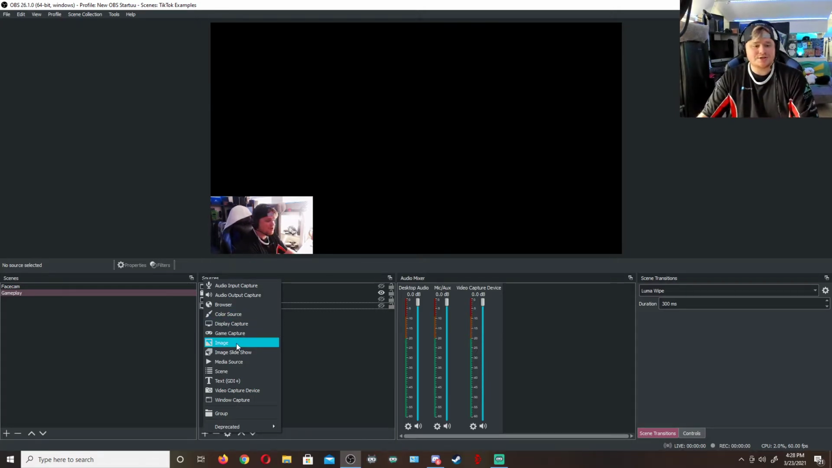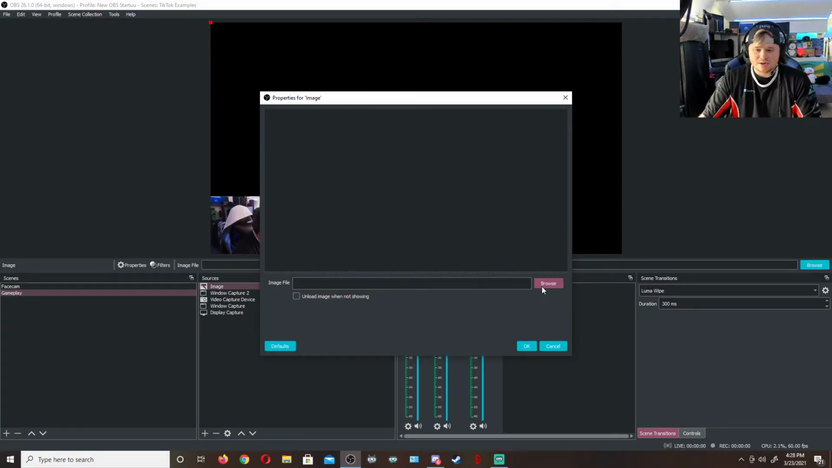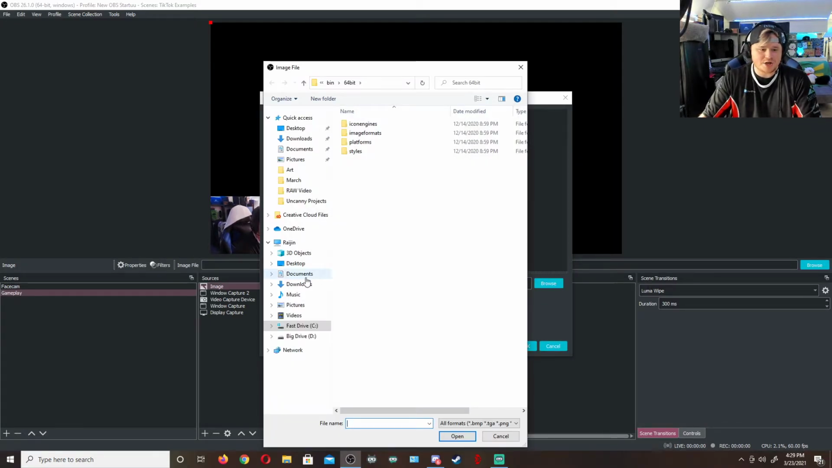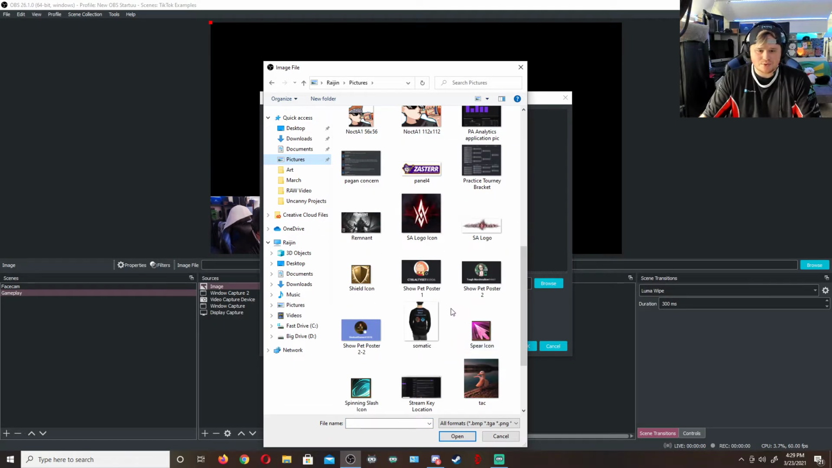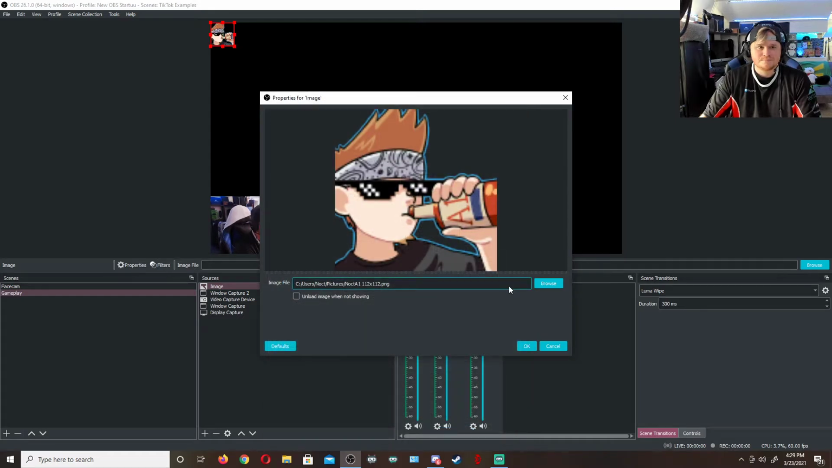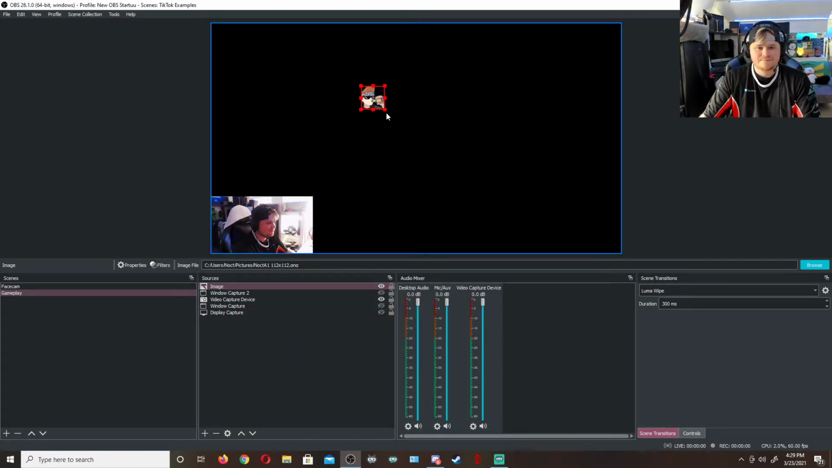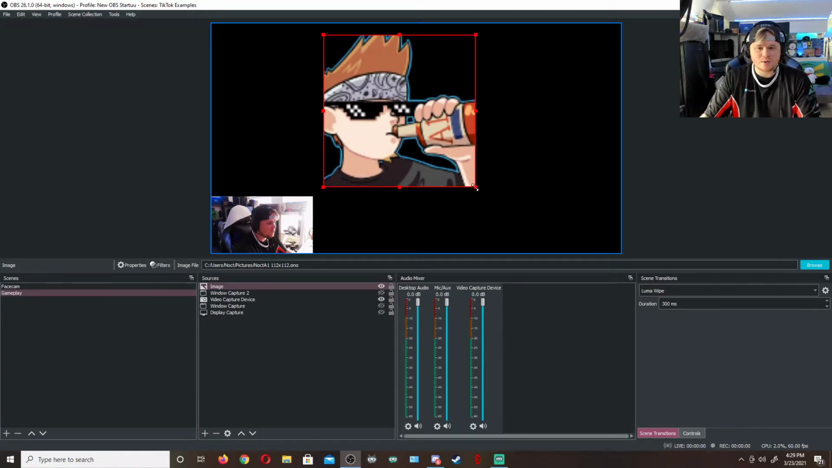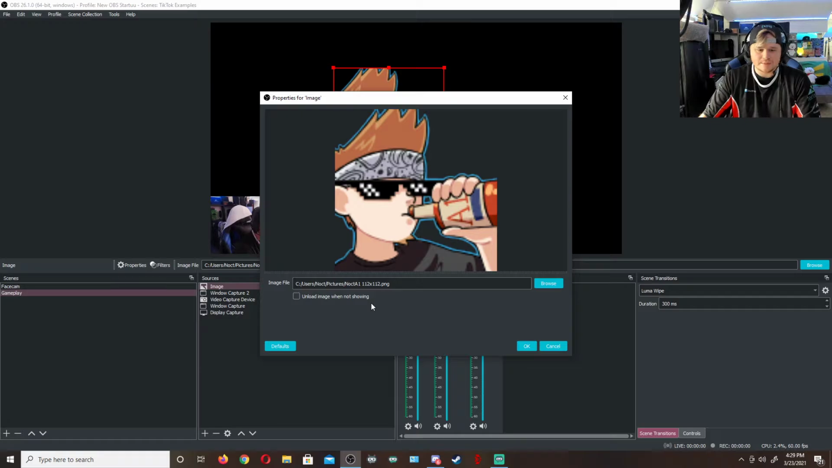is an image source. This is pretty simple. We're going to add a new image. I'm going to find an image on my computer, and throw it on my stream, and resize it where I want it. I can pick whatever image I want. The properties are pretty simple.